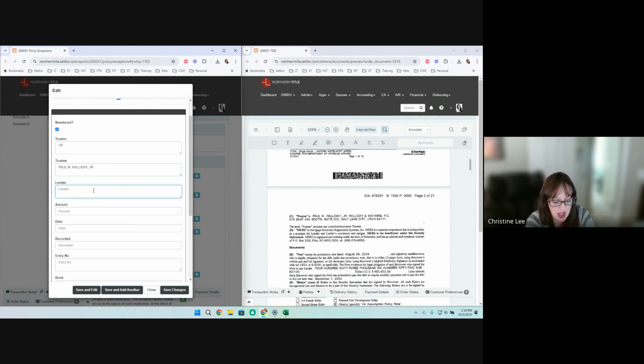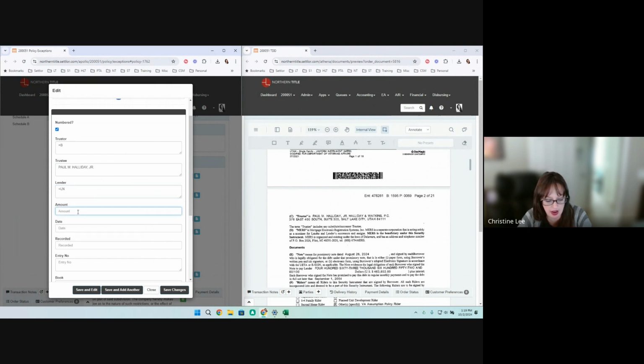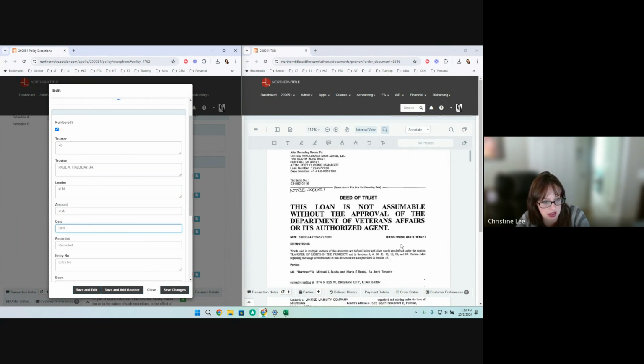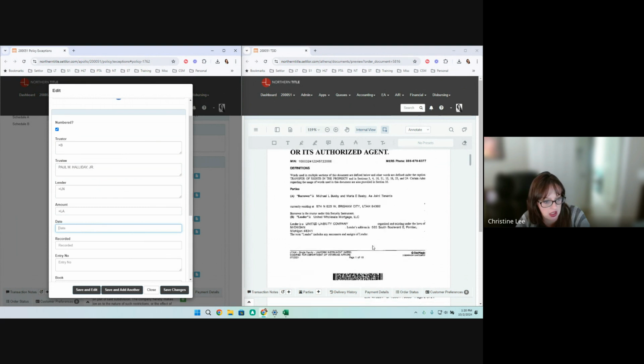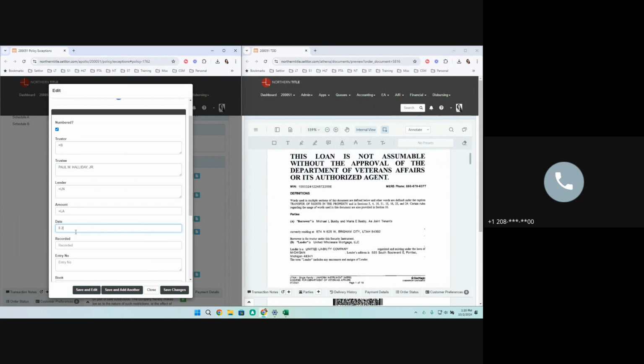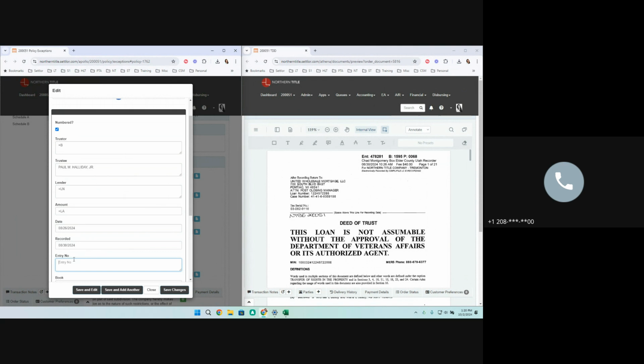Okay. All right. And then for the lender, you can also do an equals code. So we can set this up in the background so you don't need to type this in every time. But we can do equals LN for the lender name. And then the amount you can do equals LA. And then the date, is this the date that it was executed or the recording date? The dated would be August 26th. 8.30.